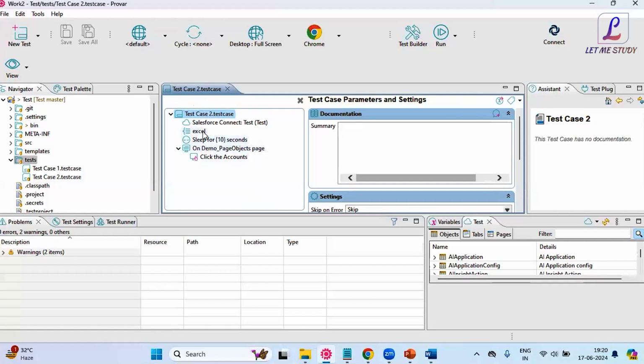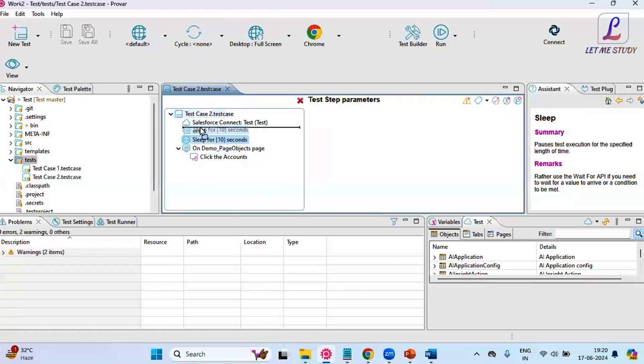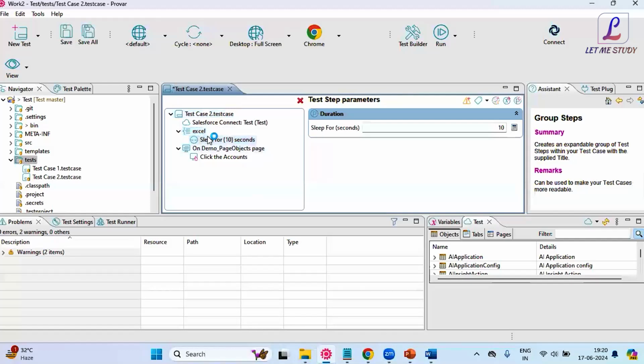So this is my test case. Suppose let me change something. Suppose this sleep I am keeping before Excel. Let me save it. Or else another thing we can do: this sleep I am taking after click the accounts. These are random changes I have made just to show you. So now in this test case 2, I have modified it.